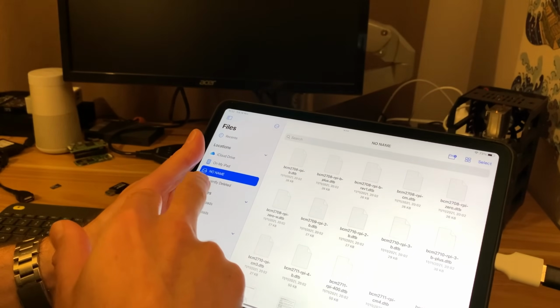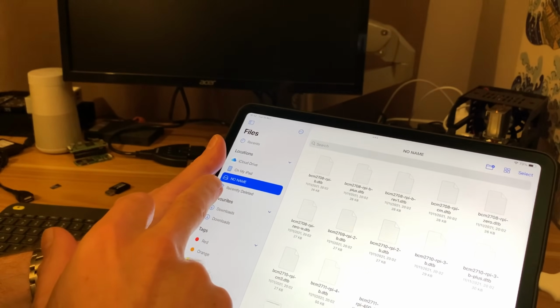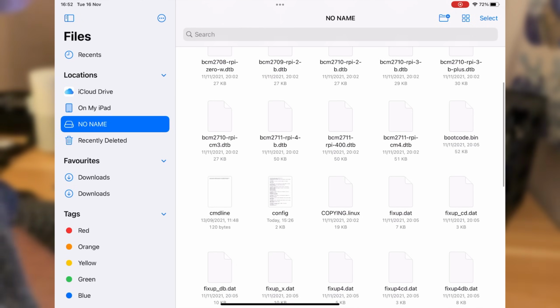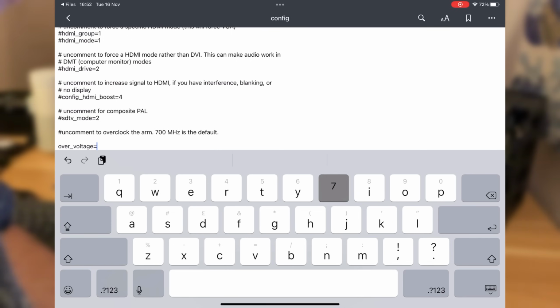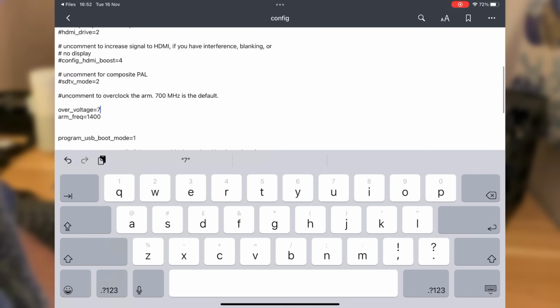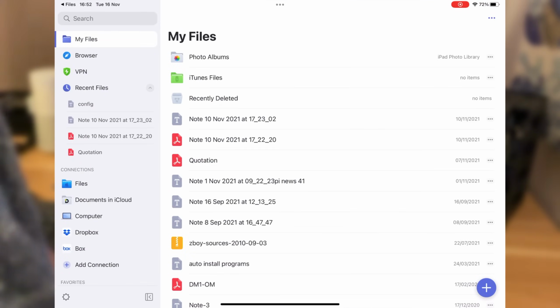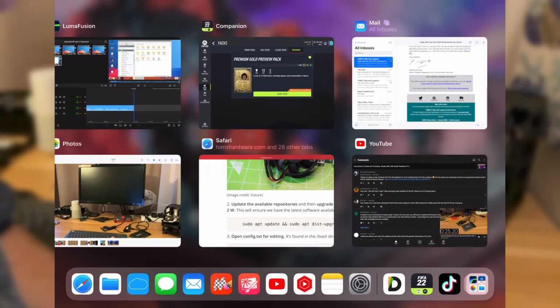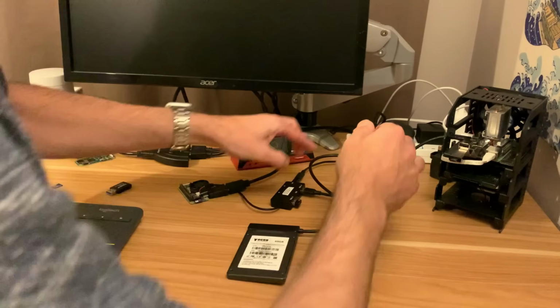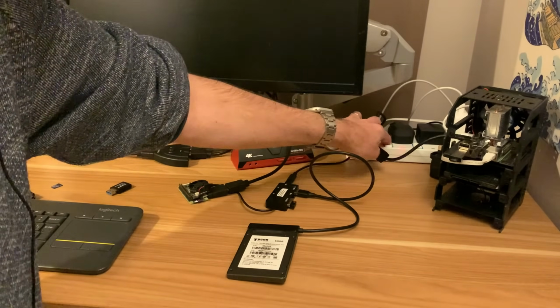So let's call this up. So it comes up as a removable drive. I'll switch over to screen capture. Okay, so config.txt. And let's increase that. I'm going to go right up to 7 because it could make a difference because I've got the SSD drive in. So go back and that should be it. Close down those two, unplug, pop that back in and try booting again.